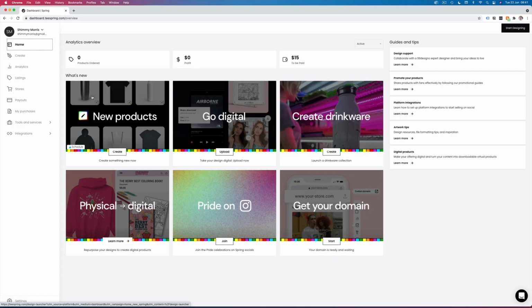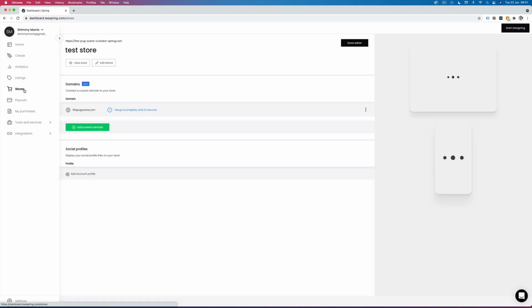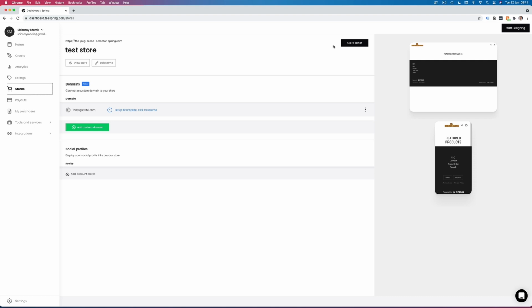First things first, this is the dashboard for Spring. You just have to log in or create an account if you don't already have one. And then you just have to go to stores here on the left hand side. So click stores and you can see I have my test store here. So we're going to start with actually the store editor and then I'm going to show you how to add products, how to add a domain, and how to kind of mess around with it a bit.